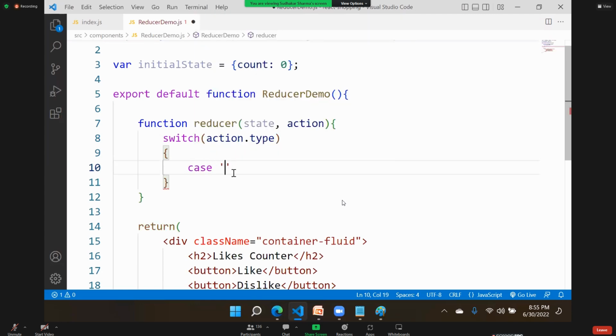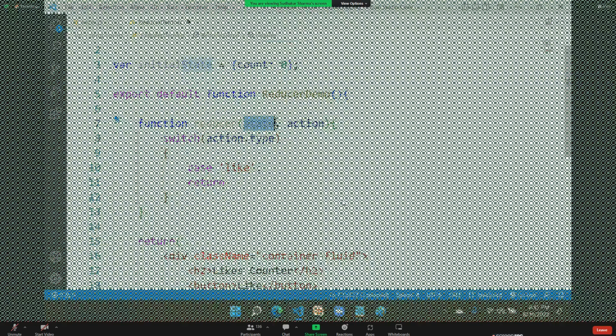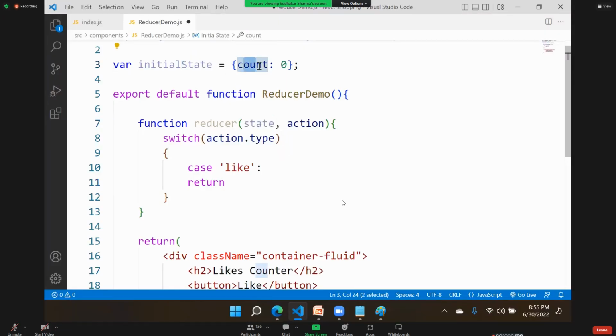If it is like, then what should happen is it should return state. How does it return the state, and what should it return? For like, it should increment the count. That means it should return the state incrementing the count by 1. That is what it has to do.